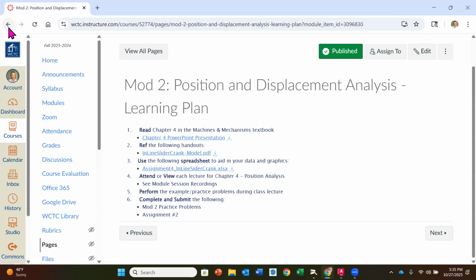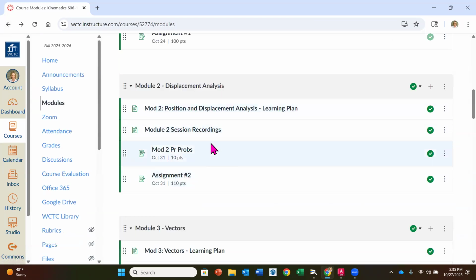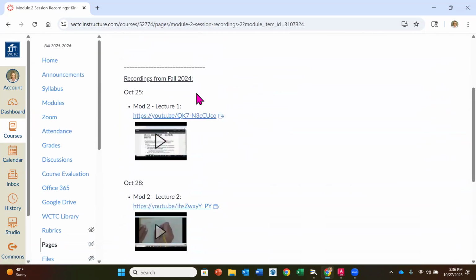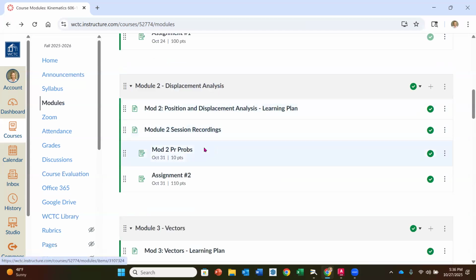time we're together. If we go back to our module, you'll notice that there are also session recordings. The ones that are out there right now are the ones from last fall. Okay, so feel free if you wanted to, again, work ahead or look at those, but virtually the same information is going to be covered starting this evening on this section as well.